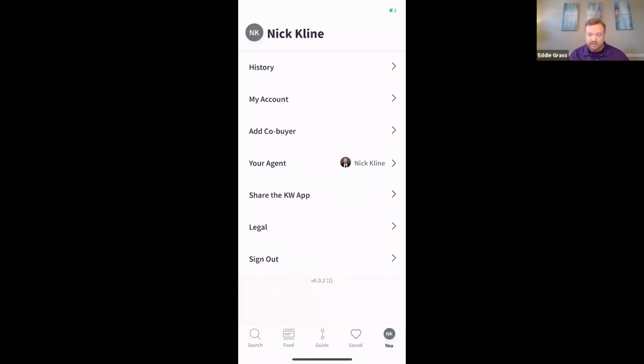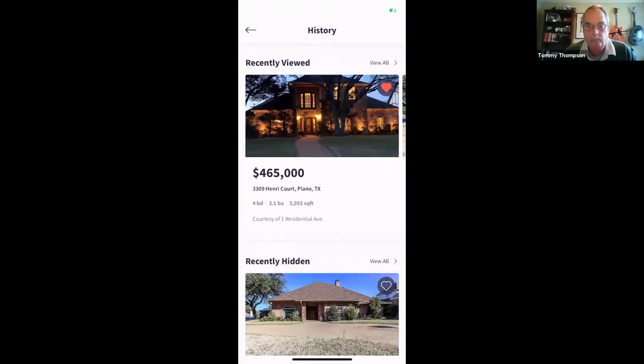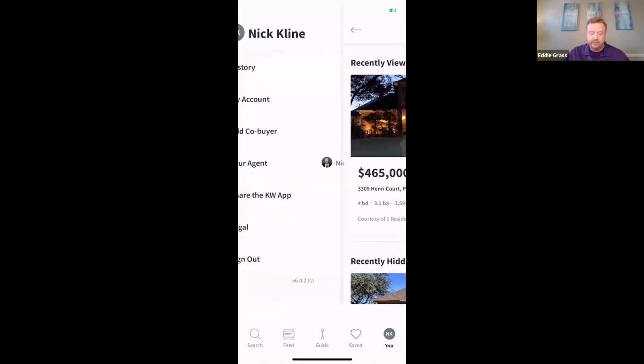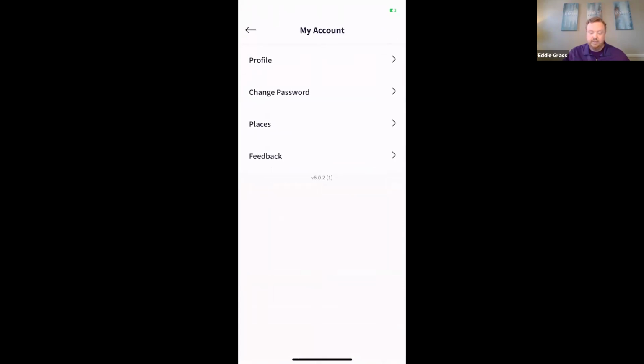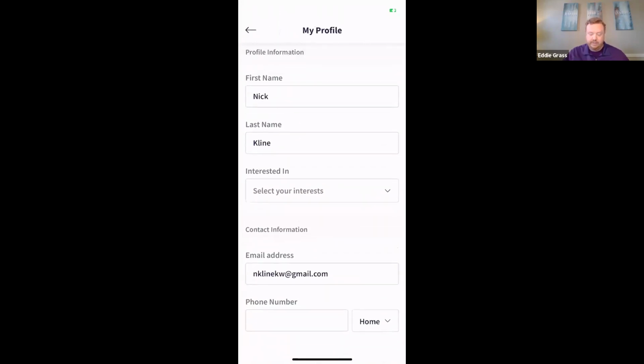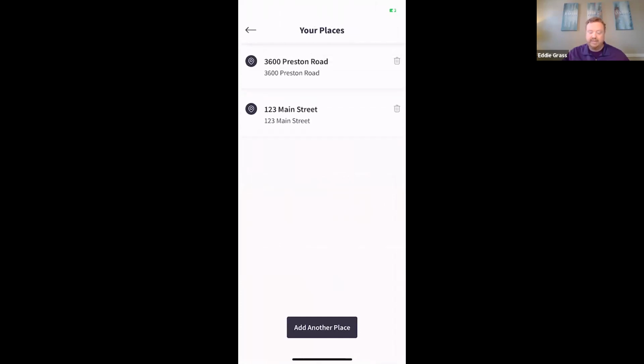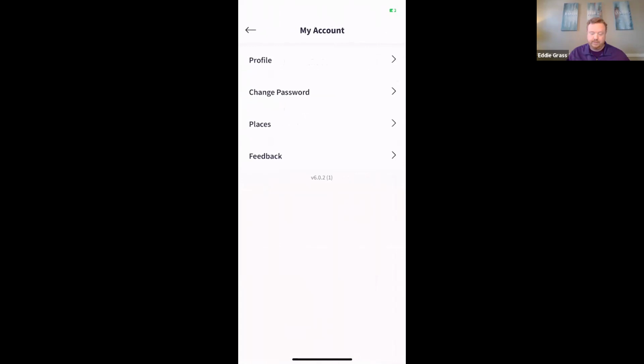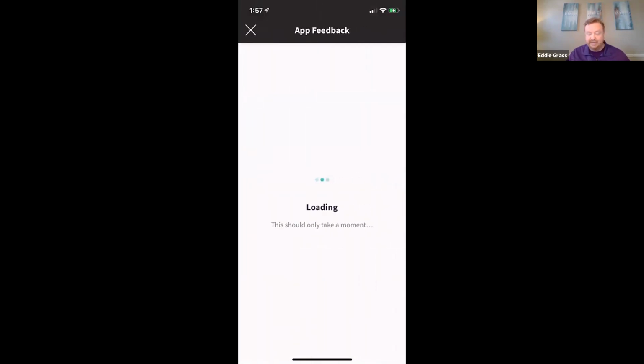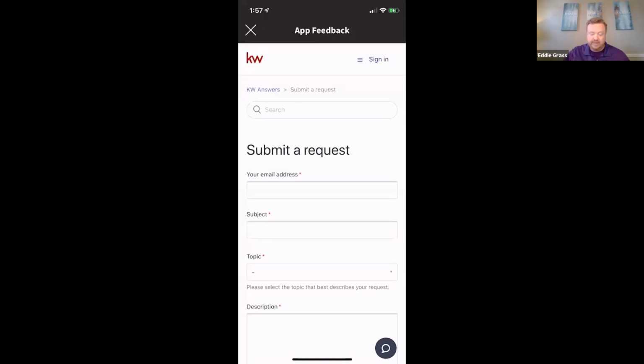Okay, what else is under this NKU that's on the bottom right-hand side is just the history. So the history of homes that you've viewed or that you've liked or hidden. My account, so their profile, their phone number, stuff like that. If they want to change their password, if they want to add more places to see the distance from the house to whatever that distance is. And then if they want to provide feedback to Keller Williams, they could do that there.